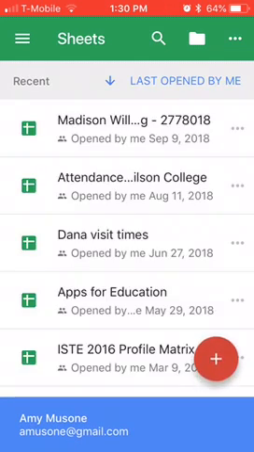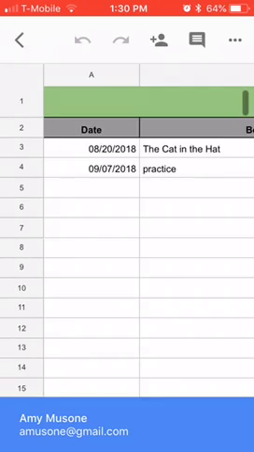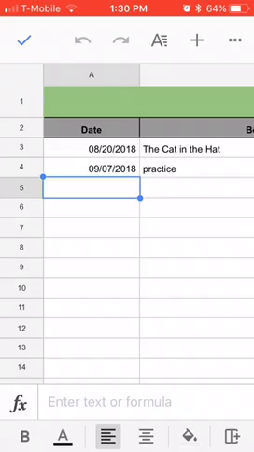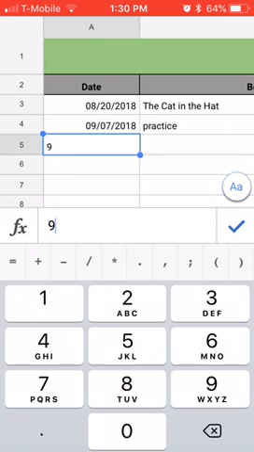This will automatically open up the app and bring up your child's reading log. You can simply tap in the cells and begin to type. And then that's it. You've recorded your child's reading.